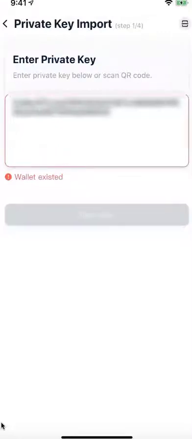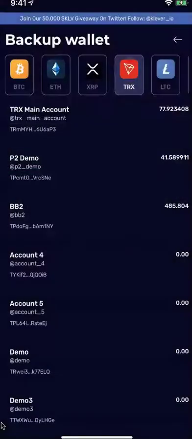That wallet actually already existed inside of here. So let's see.